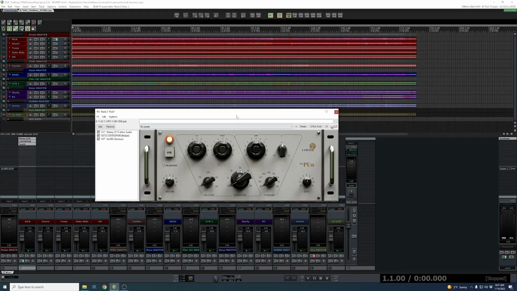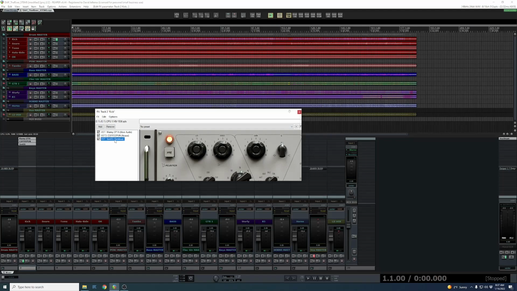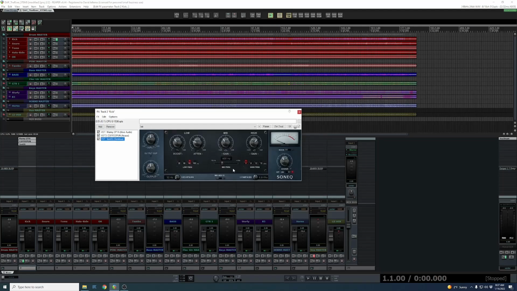But for Pultec style EQs, my personal favorite is the Sun EQ from Sonimus. Now, this is a Pultec style EQ with some extra features as well. Input and output knobs to the left. It has a high pass and low pass filter. It also has a sweepable mid section, which is very nice.